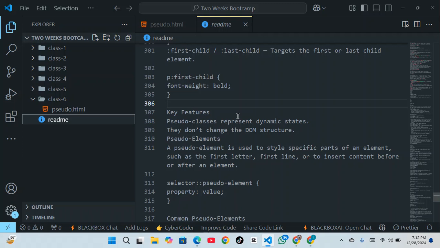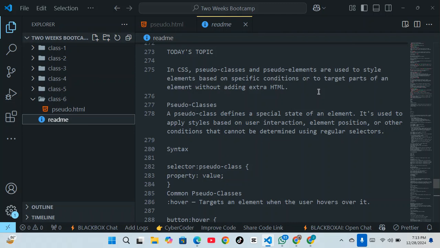Let me read that again. In CSS, pseudo classes and pseudo elements are used to style elements based on specific conditions or to target parts of an element without adding extra HTML.